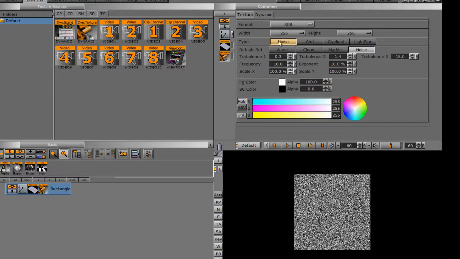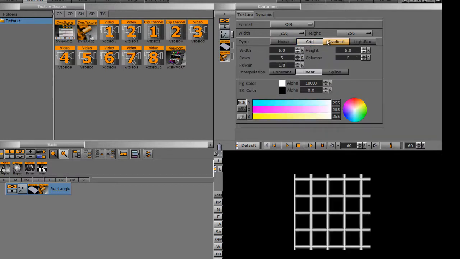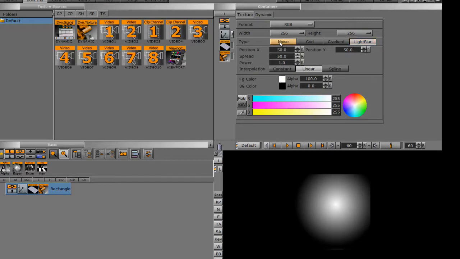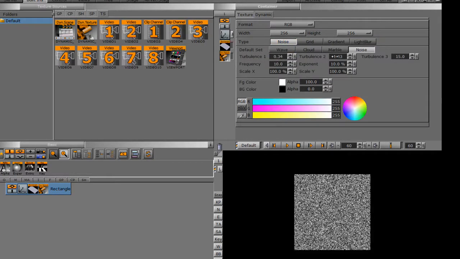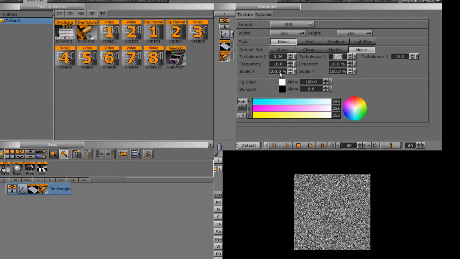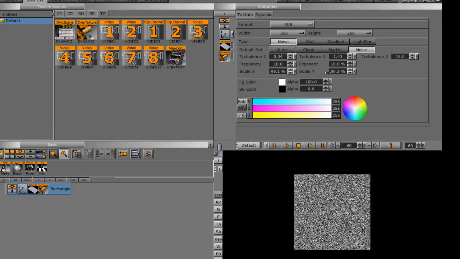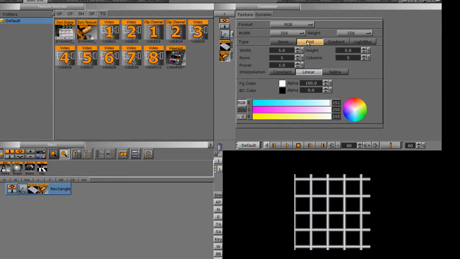Again, we have a type, so we have noise, a grid, a gradient, and a light blur. On the noise, we can adjust our turbulence here, and if we needed to keyframe these, we could. We also have a scale X and a scale Y. You can see how it's adjusting these images. We have a foreground color and a background color. So if we select the little color square, we can come in here and change the color of that as well.